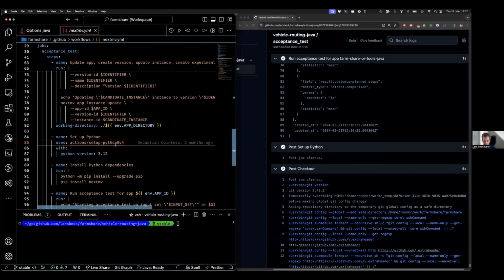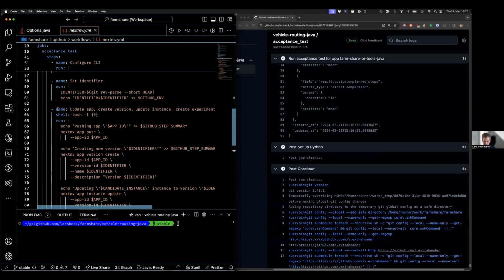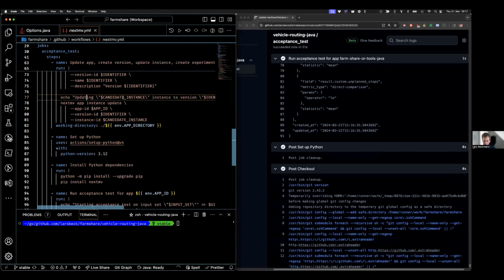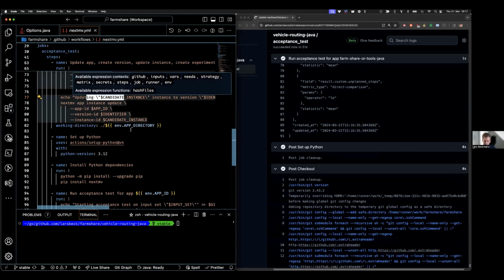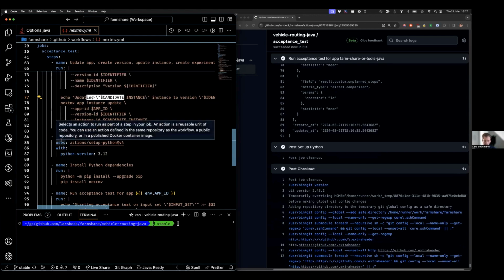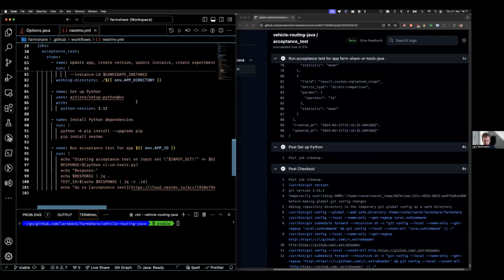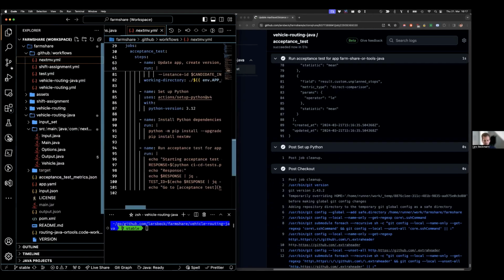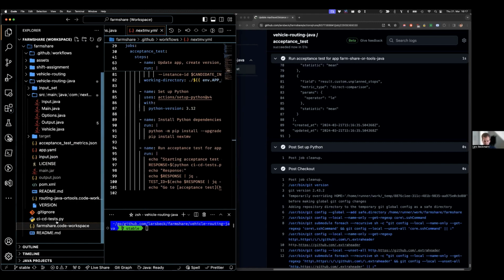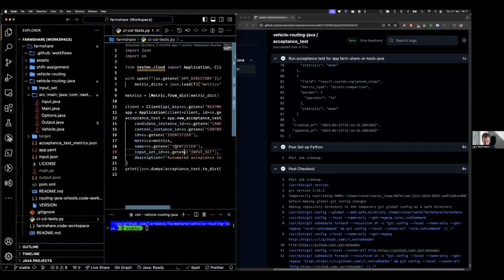All of this is defined here in the YAML file: pushing an app, creating a new version, updating the candidate instance, the development instance. And then we're kicking off an acceptance test, and that's defined by using Python. We didn't have to do that. It can also be done via the CLI, but you have the ability to do that in Python. We have an SDK for that as well. Let's look at that code real briefly.